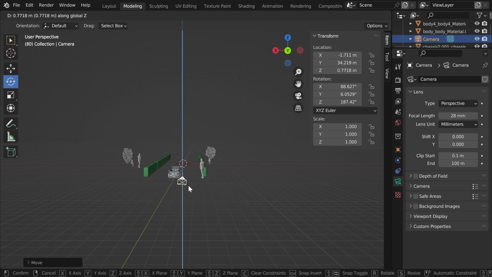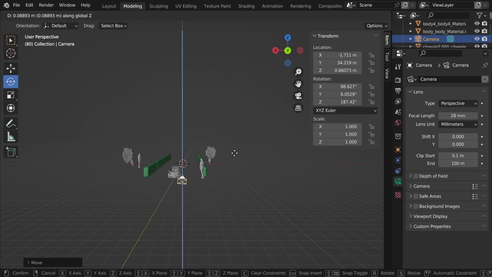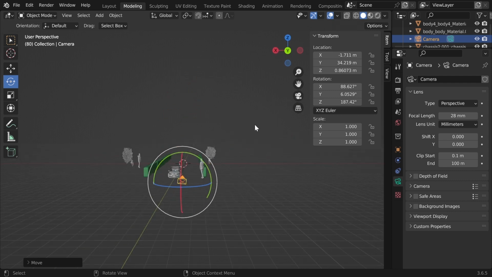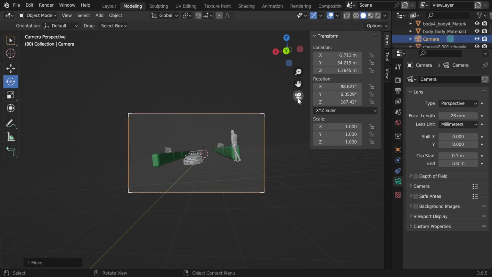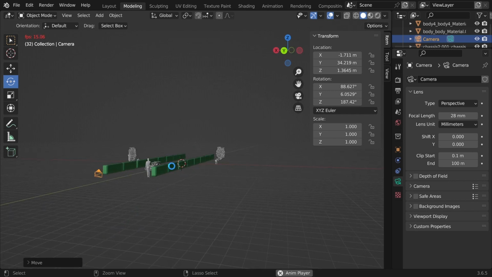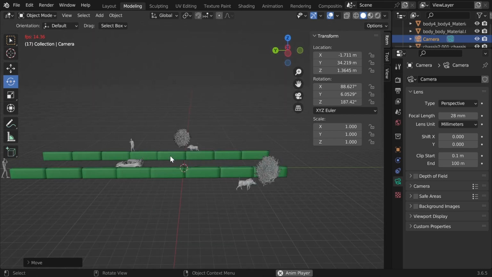Okay, so here's our camera. So I'm just gonna move it, grab it with G and hold on X, move it on the X axis, just move it slightly so that it's actually a bit. Okay, so you can see everything from there. Just gonna move it closer a bit. Yeah, we can see everything from there. Okay, so everything is being captured in the camera.